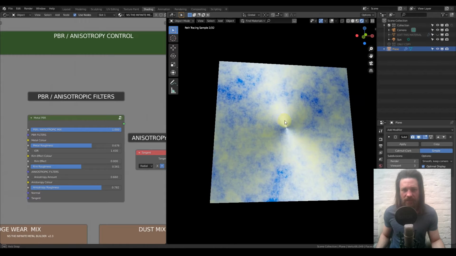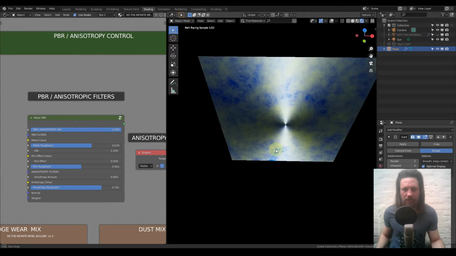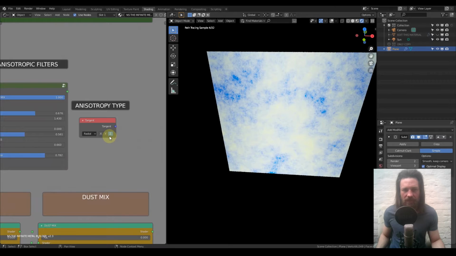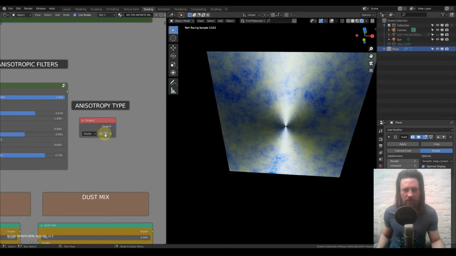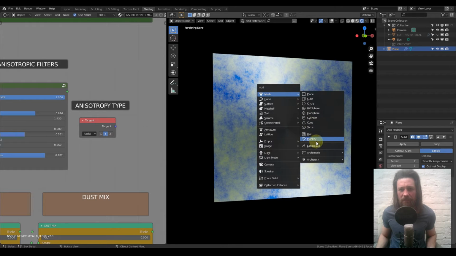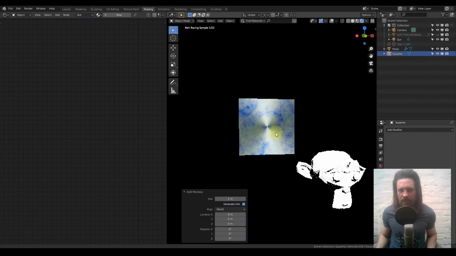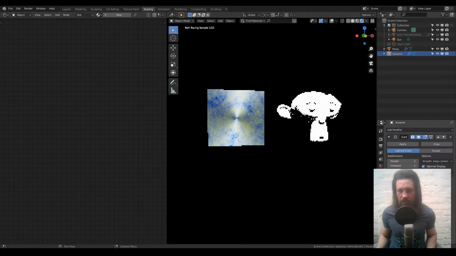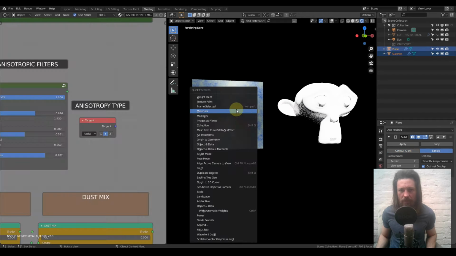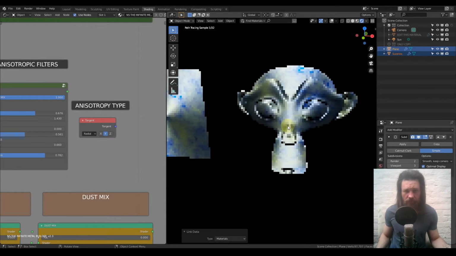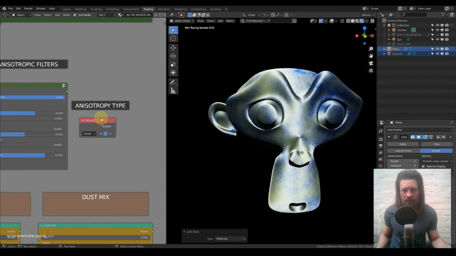Now you get this, like you'd see at the bottom of a frying pan. And you can change how that looks. Although it's probably easier if I shift A, add a monkey. Here, Suzanne. I need you. I'm just going to put a subdivision on that and go up to 3. And with my quick menu material, just copy the material. So here we have Suzanne.